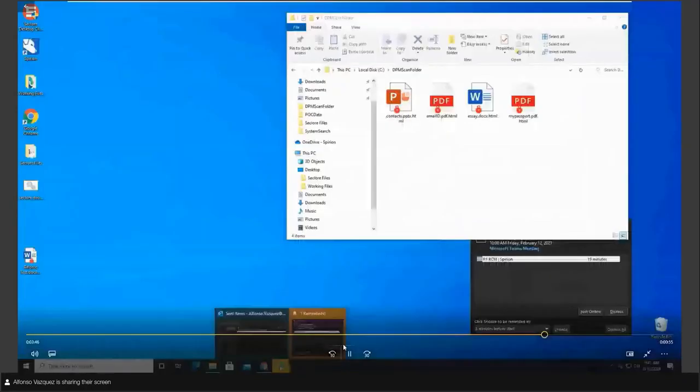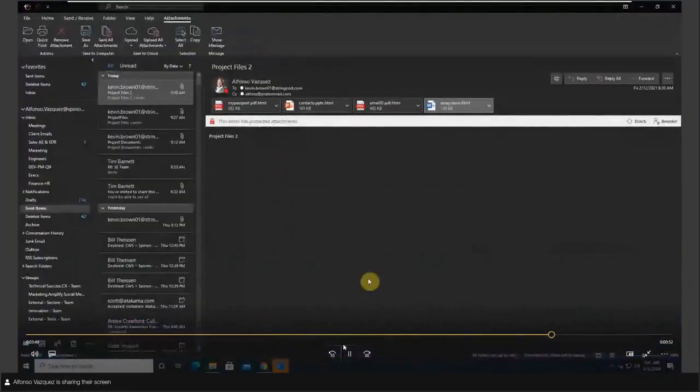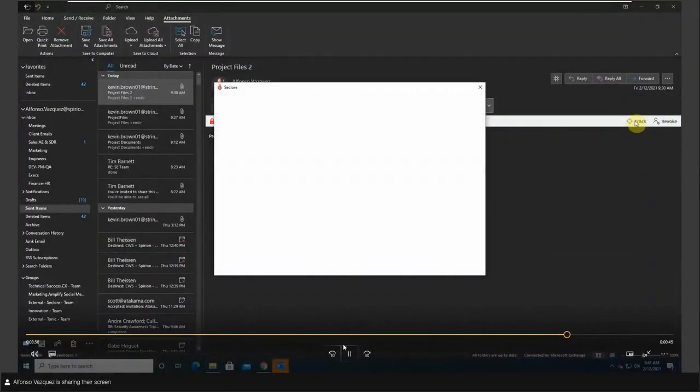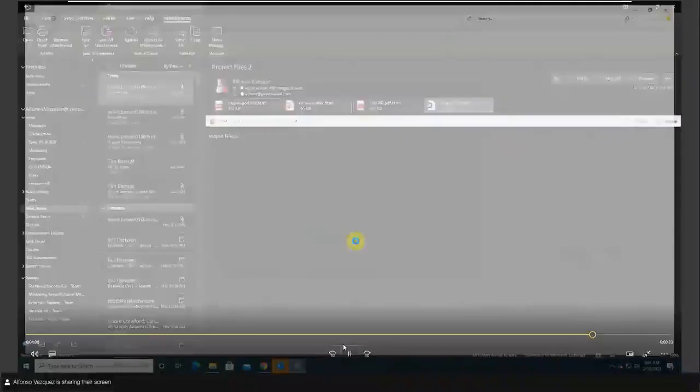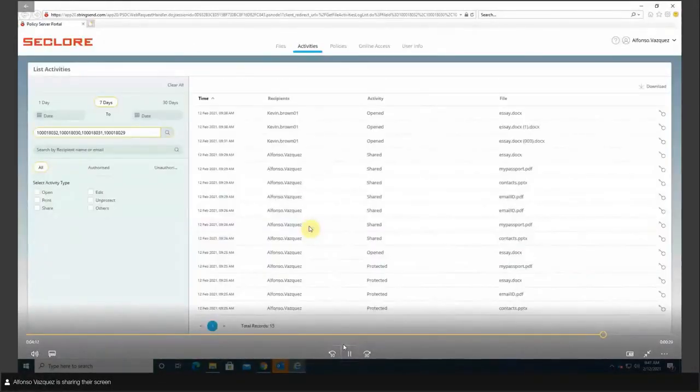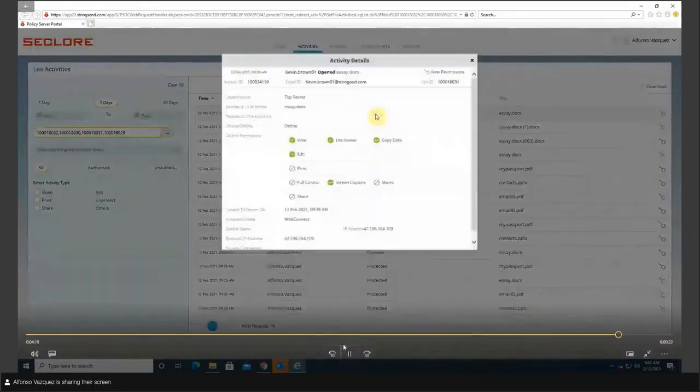From here, we're going to switch back to the original sender of the email. And within Outlook, you can see that it has a track and manage option. So we'll go ahead and click on track there just to see what has been going on with those files, who tried to open the files, if we need to make any changes, or just basically giving us a quick overview of everything that's been going on with those files. So we'll click view more, and it's going to take us to the Seclore console here, where again, we can see all the activities regarding those specific files.